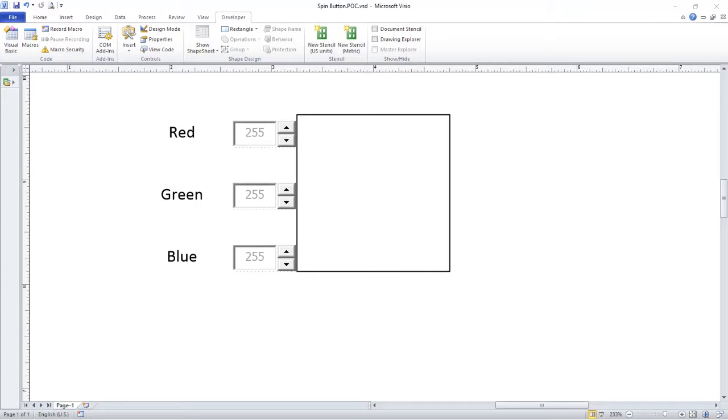In this video, I want to take a look at the use of the spin button, the ActiveX control spin button within Visio. I've set up a fairly trivial little example here to show how it's used. So I've got 3 spin buttons and I'm controlling the RGB values for the color of the square here. So everything's set at 255 at the moment.